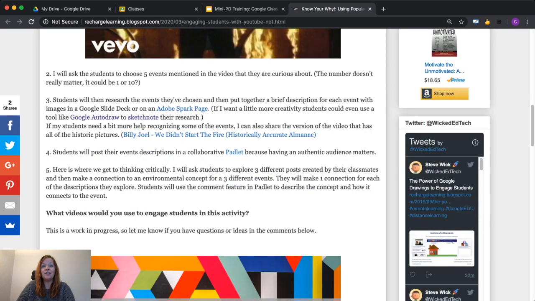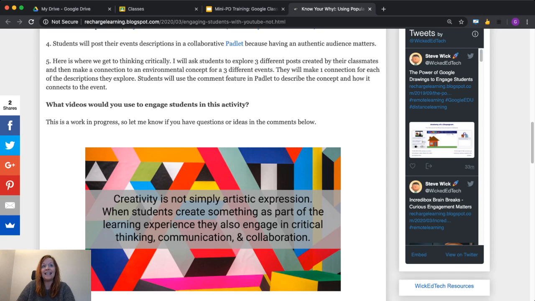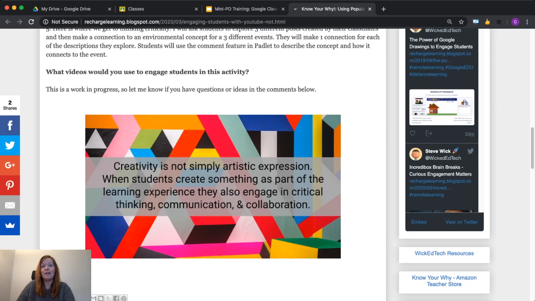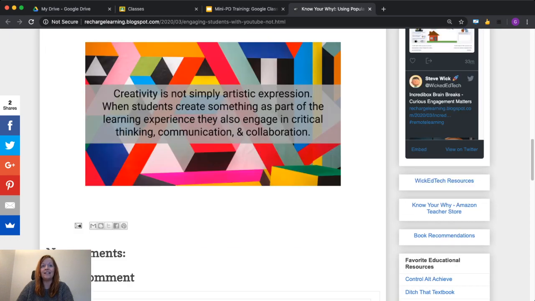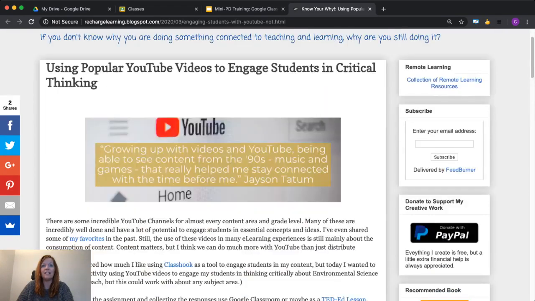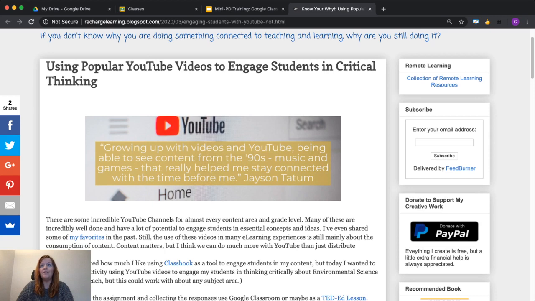Also, Padlet's mentioned in there, and I particularly liked this that I came across. Creativity is not simply artistic expression. When students create something as part of the learning experience, they also engage in critical thinking, communication, and collaboration. And as we all know, it's all about the 4 C's to become a 21st century digital citizen. So really, really exciting.